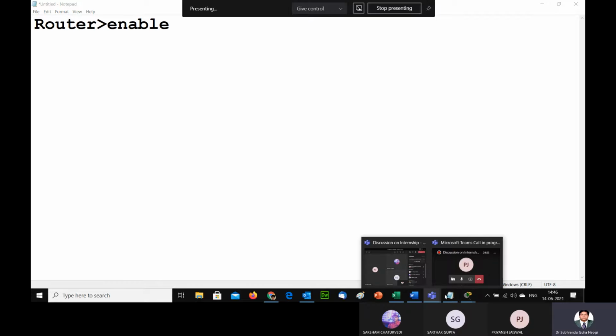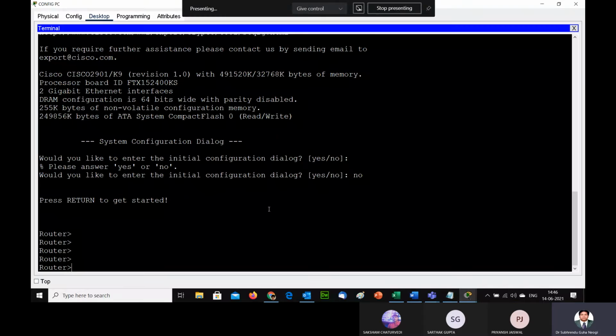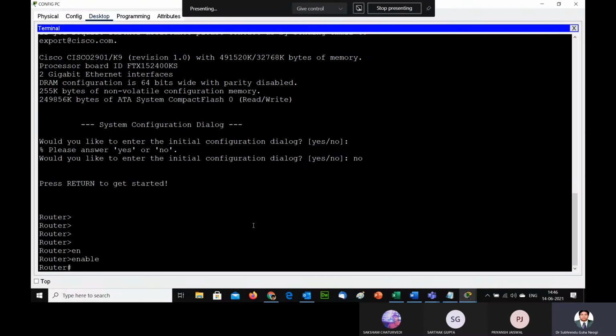I am showing you hands-on live. You have to type enable. So first you type enable and you will be getting to a privilege execution mode.